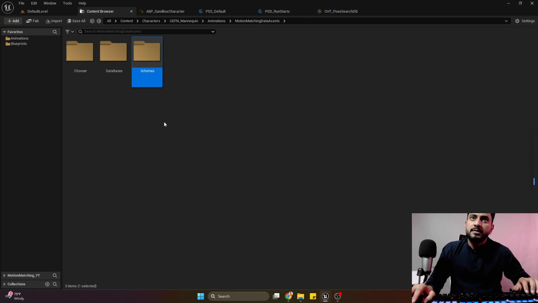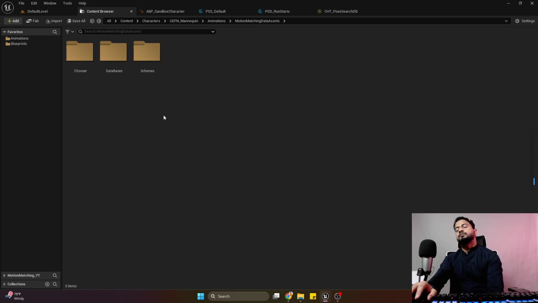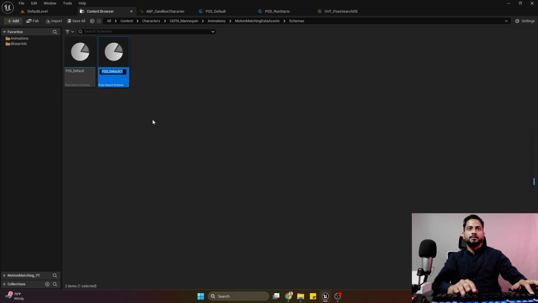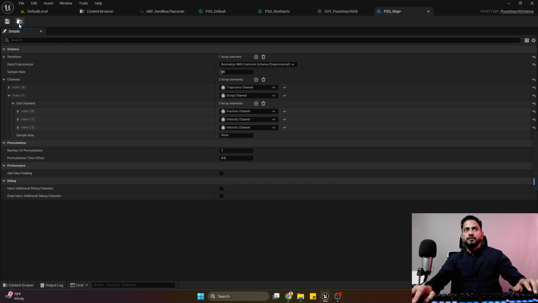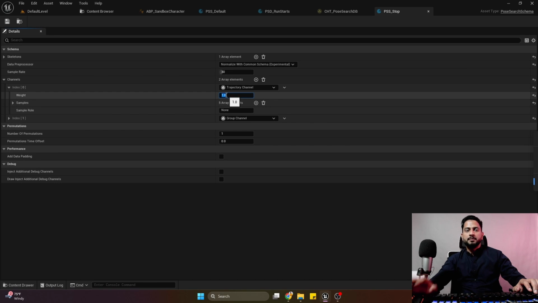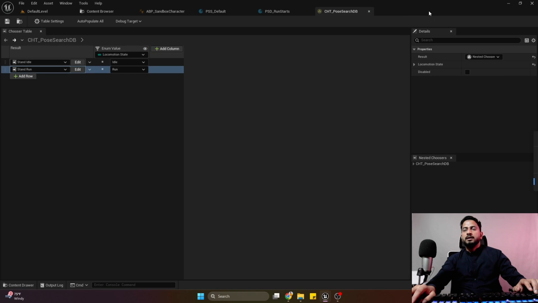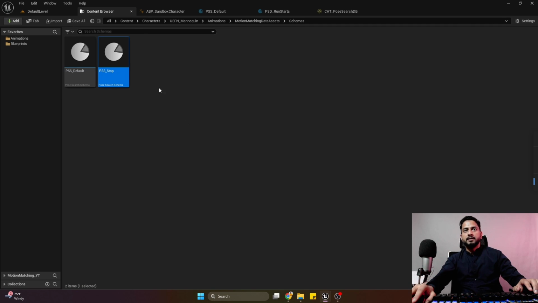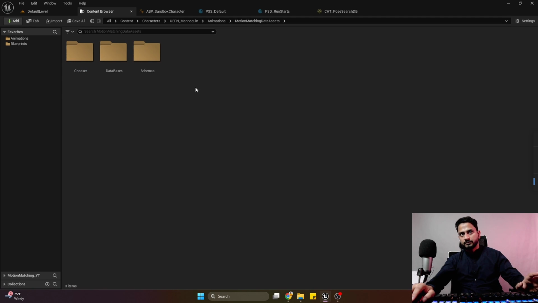Okay, for our stopping, we'll create a new schema, PoseSearch schema underscore stop. Okay. So we need to prioritize our trajectory. So I'm gonna simply put the weight to 5, so that it will prioritize our trajectory weight as compared to the other channels like the position channel and velocity channels.